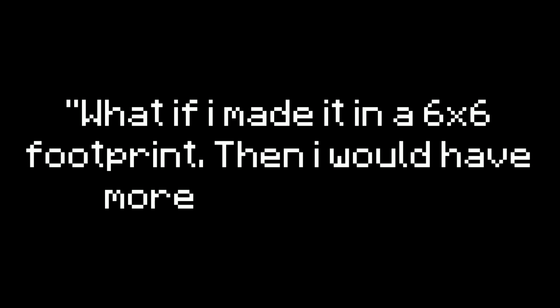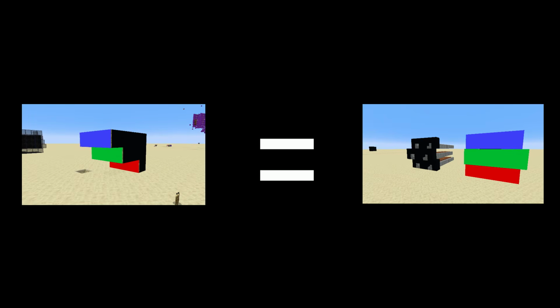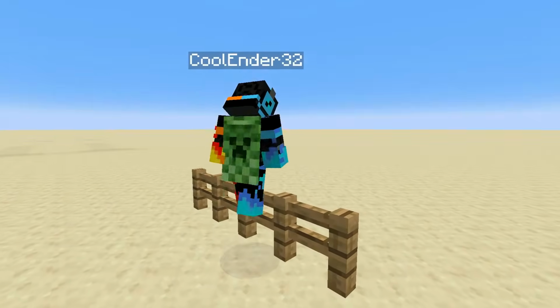Until one day I was bored and was like, what if I made it in a 6x6 footprint? Then I would have more room to build. And so I made this design, which does the same thing as J2KO's version, but bigger. And then I ran into my first of many hurdles.